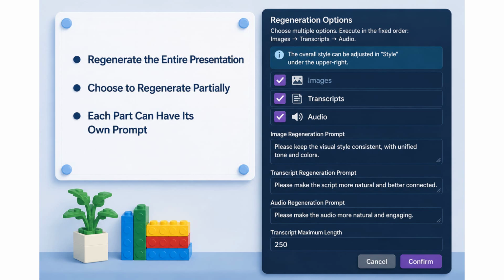Exactly. And I really like how the visual makes that feel simple. On the left, the clean board lists the 3 key ideas, and those colorful building blocks at the bottom suggest that a presentation is something you can rebuild piece by piece. On the right, the interface shows the practical controls. Images, transcripts, and audio can each be selected separately.